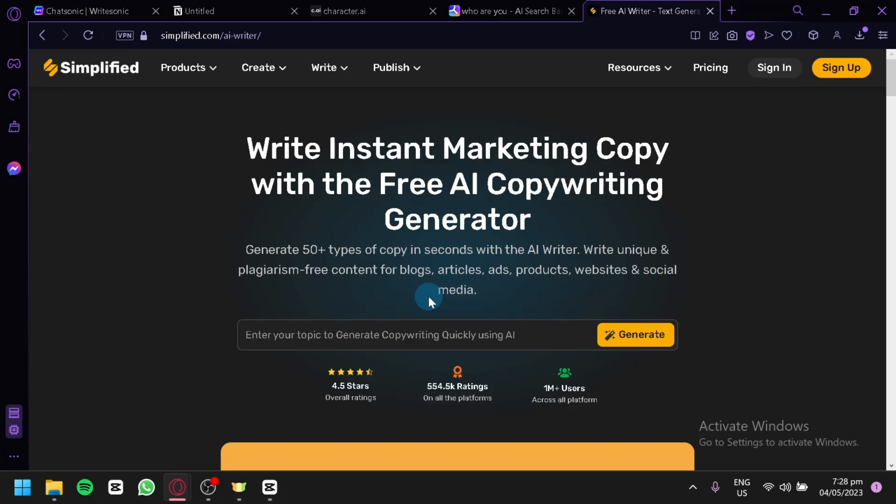Now for me, I usually use ChatGPT for this sort of stuff, like creating content about an article, products, websites, and social media. So we're going to try that out. We're going to enter a topic to generate copywriting quickly using AI. For example, we're going to ask it to create an article about ChatGPT, just like that, and we're going to click on generate.